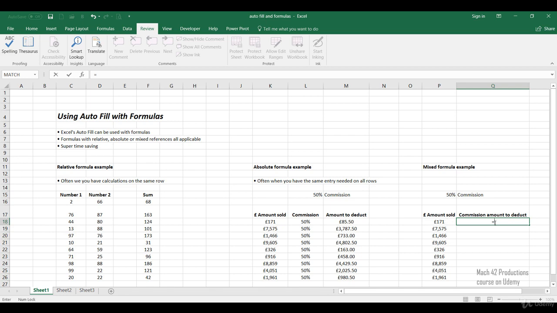Well, we've got our equals sign, so we'd simply click on here. Now we need to fix this because we don't want our percentage to change, because we want this cell to be constantly referenced for the commission. There. Then use the multiplication symbol and then click on amount sold. But we keep this bit relative.